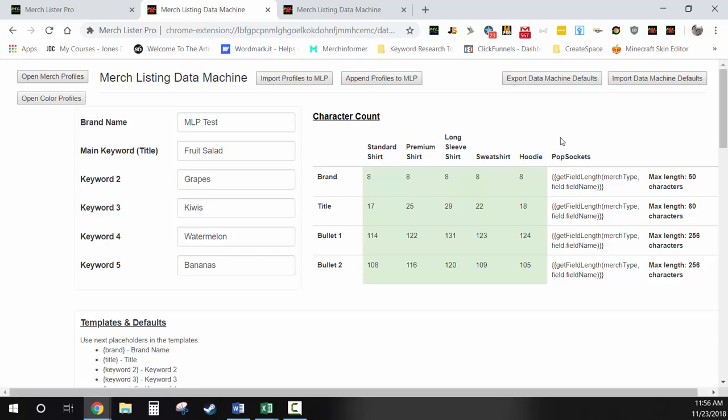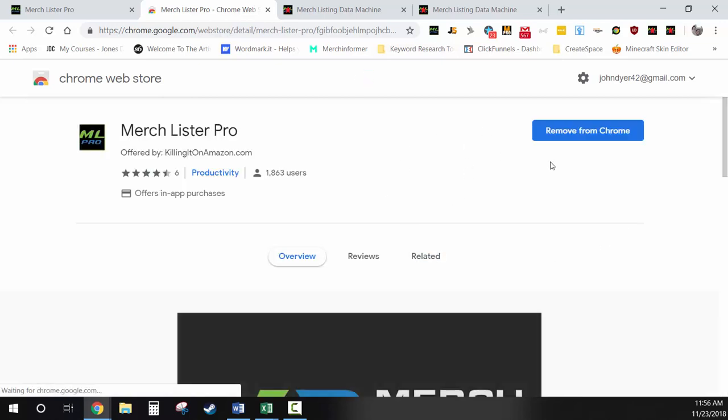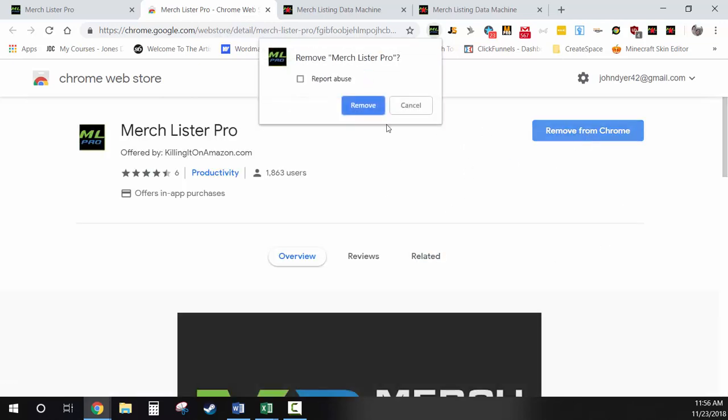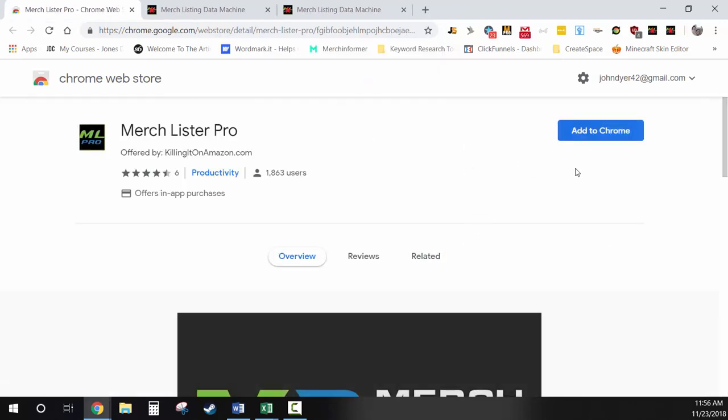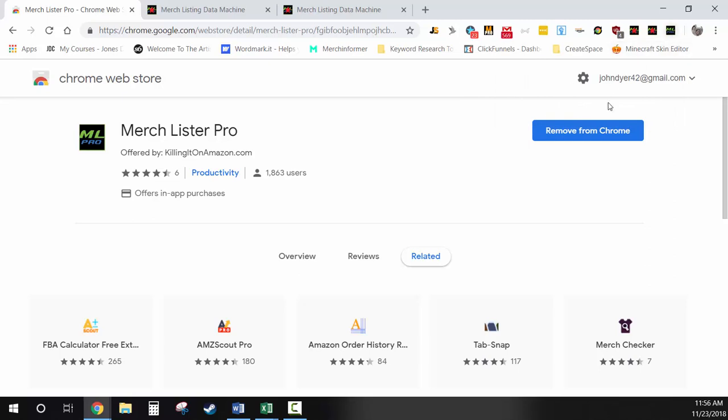And so what you'll need to do to get this to update automatically, and I'll put these steps in the description, is go to your Merchlister Pro icon up here, right click that, click Merchlister Pro there, and it'll take you to this screen. Just hit remove from Chrome, hit remove, and then hit add to Chrome, add extension, and it'll push that back in there and you'll have the updated version.